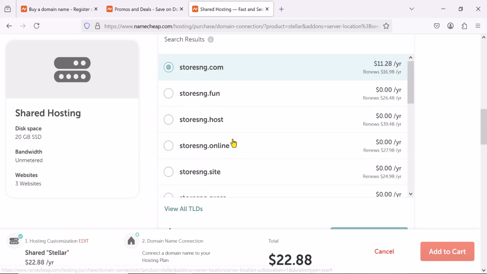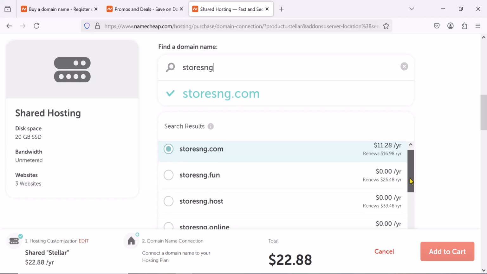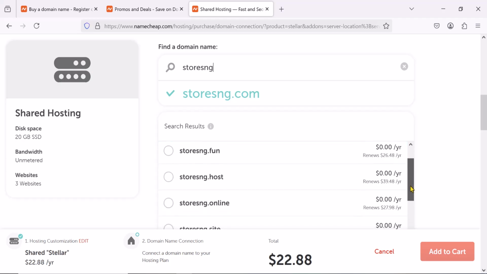But if you wanted to use a .com, which is usually the best practice, you have to pay $11. All right, so I have a .com I'll be using later. I have registered this .com somewhere else, so I'm just going to use this one for the purpose of this video. So we can use a .phone or .online, anyone is fine.